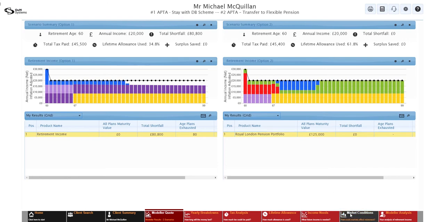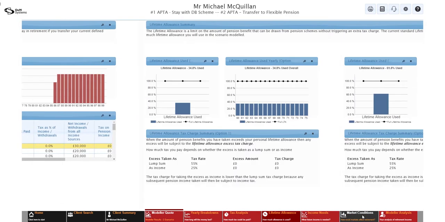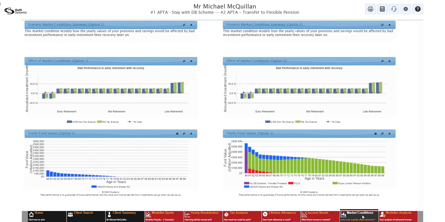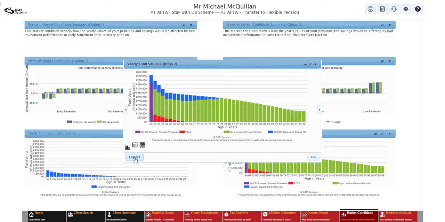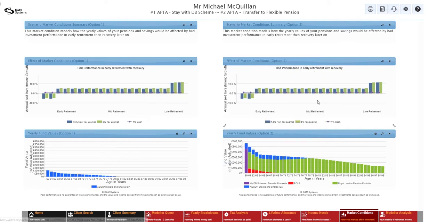If we go back to the market conditions slide, and there we can see the picture that it's painting. These are the reduced growth rates that we've used with the recovery, and it shows you the impact it's had on the various fund sizes. So again, if you want to get those charts out, zoom them, export them, and you can include them in any of your own documentation as well as our reports.